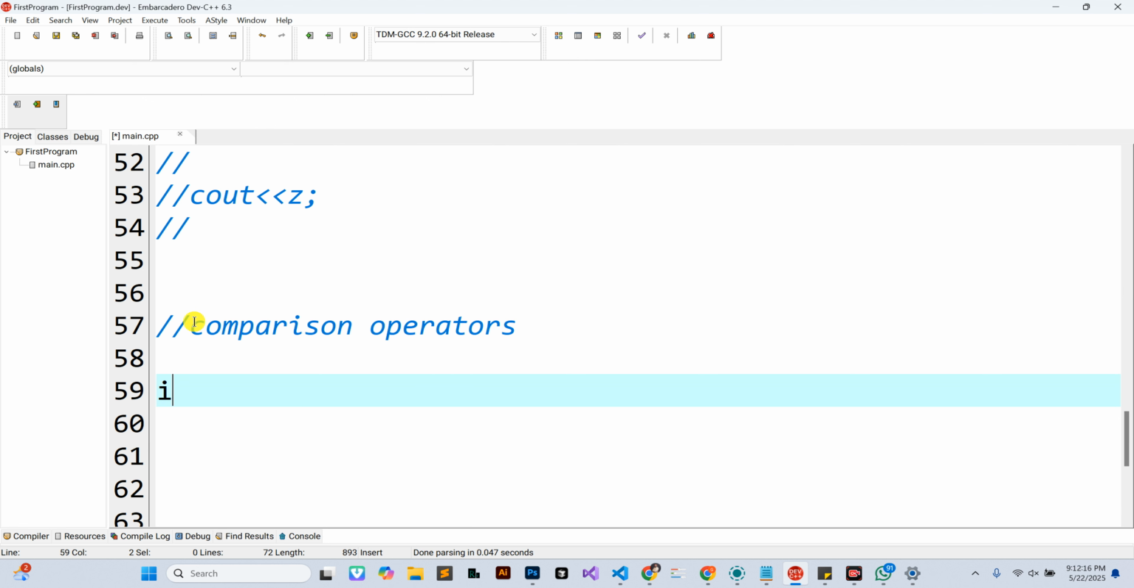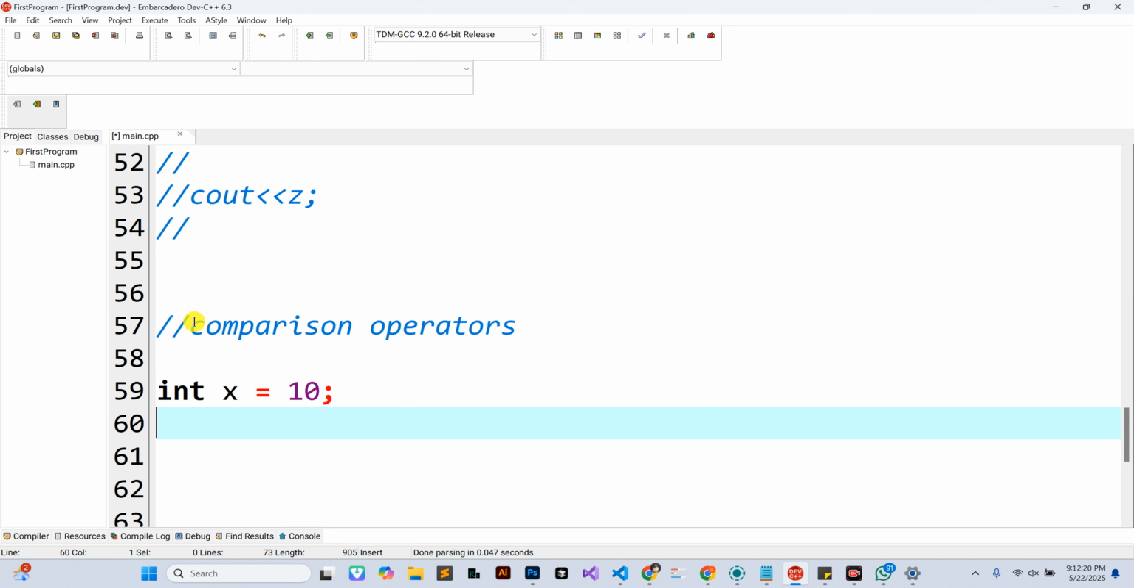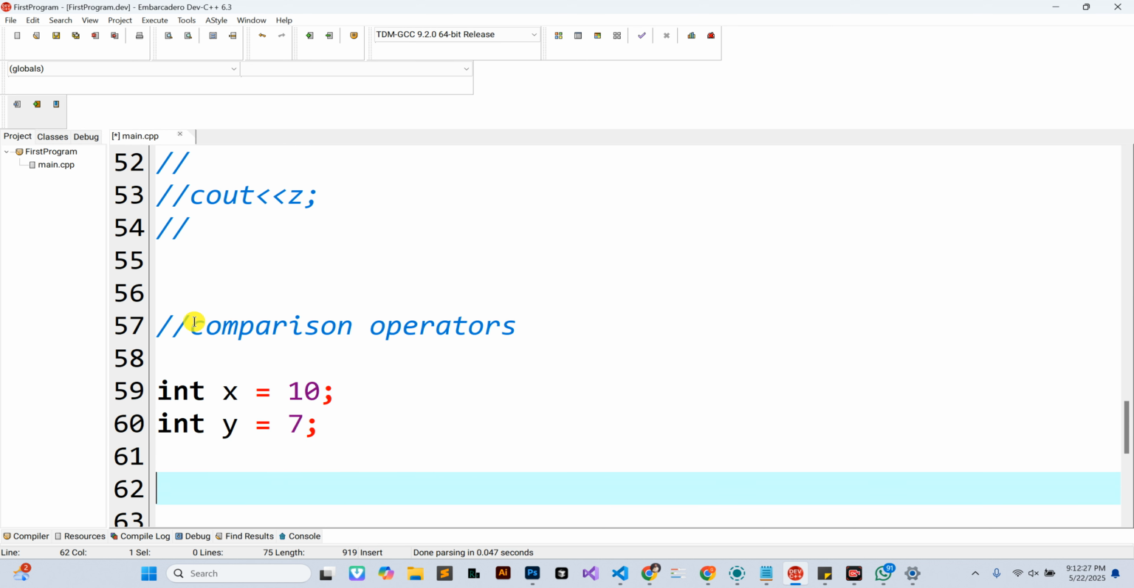So let's say we have a variable, say x, with a value assigned to it, let's say 10. Then we have another variable, say y, and its value is what? 7. Now we can say cout, open brackets like so, x greater than y, and then we terminate this. What do you think will be the output of this code?